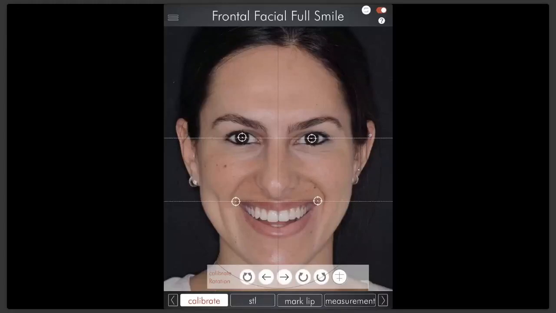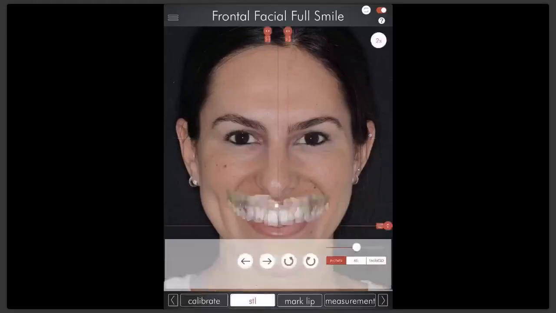Now I click on STL. So the lower bar is our guidance. So we were in calibrate, now we're going to move to STL. And when we move to STL, now is the moment that we remove the opacity of the STL, and I have picture selected. So my picture here is red, right? So what I'm going to do is position the reference vertical lines on the distal of the centrals and the incisal line as well.